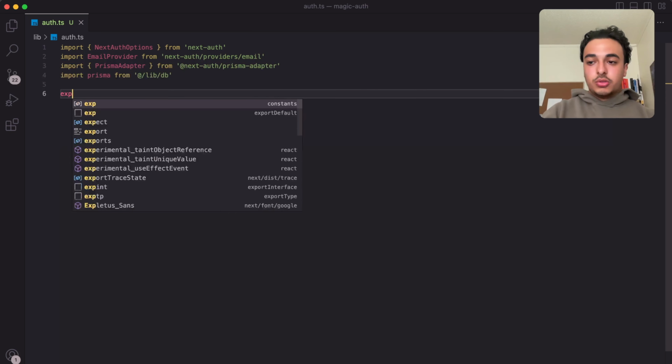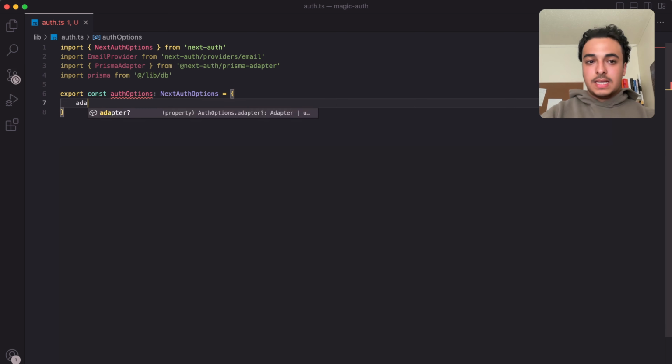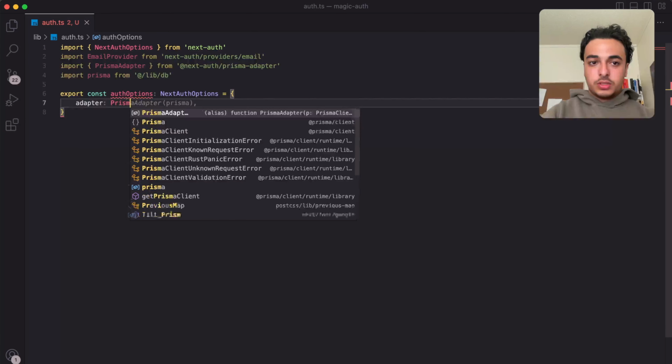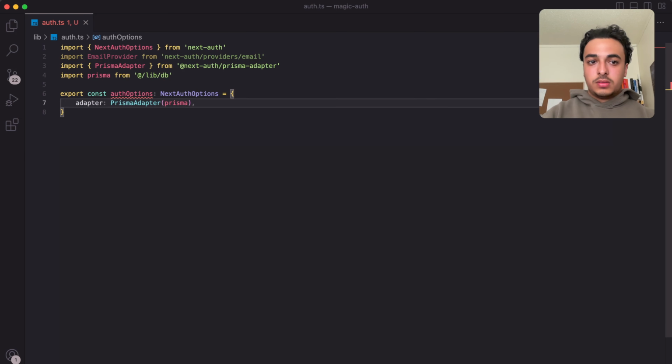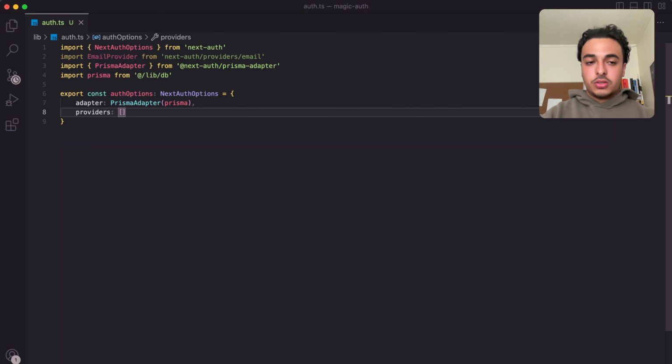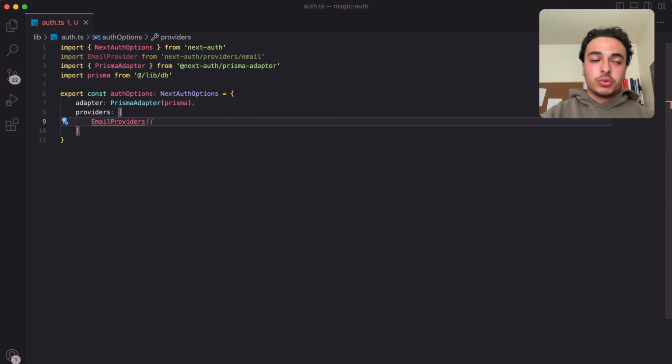And so then what we need to do is export const authOptions, and then the NextAuthOptions that we imported is equal to adapter, PrismaAdapter with the prisma like this, comma, and then providers. The main provider that we will be using is EmailProvider. Here's usually where you would call your Google OAuth, your GitHub OAuth. Here's where you'll do that. But for us, we're just going to have the email provider for today. And we're going to have the regular brackets and then the curly brackets.